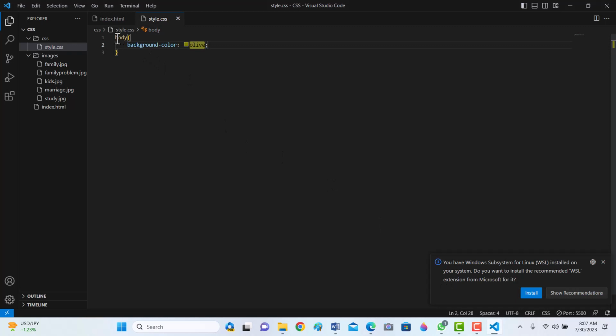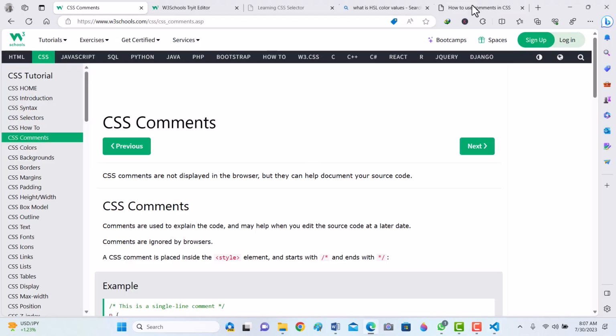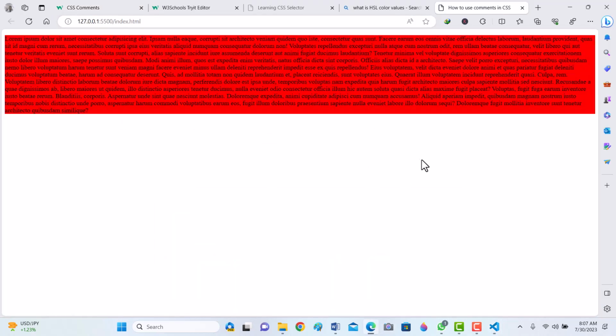Now if we comment out this, select, Control forward slash, we have commented out. Now see, the background color of the body has been removed.